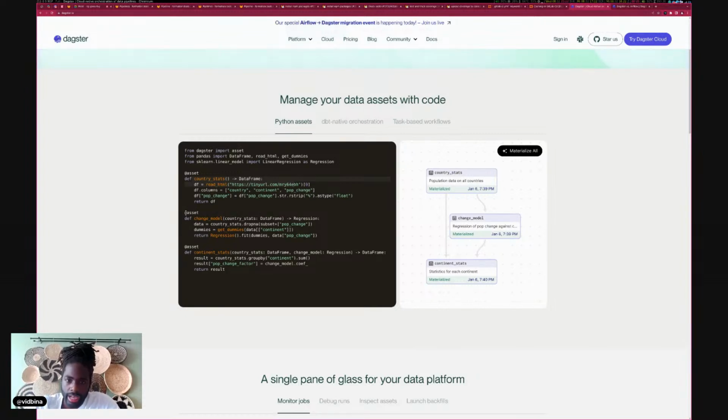Then, for example, there's this other asset, change model. What does that do? Country stats takes the country stats data frame and returns a regression. What does that mean for them? It fits a regression model based on this data set where the continent is in here already. So you grab that and then basically train a regression model for continents to predict population change for every continent you train. Okay, something like that.